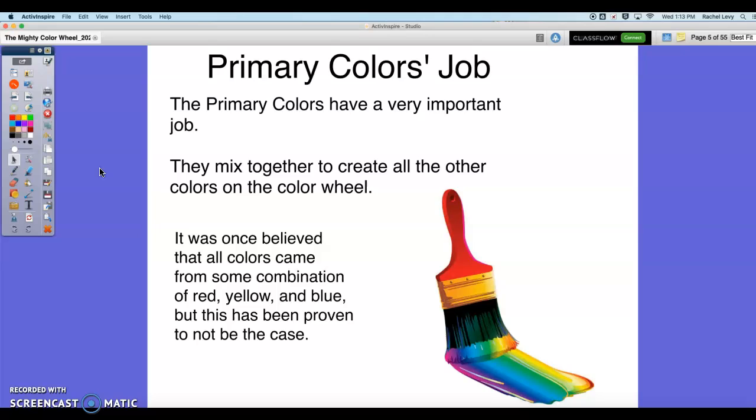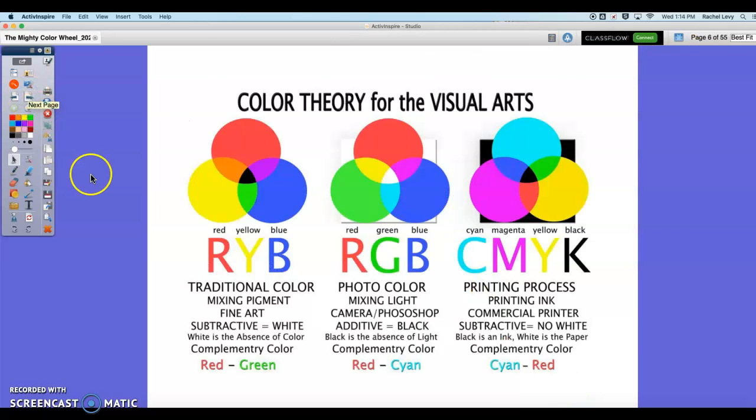It was once believed that all colors came in some form of red, yellow, and blue, but through time this has not been the case. So there's actually different color wheels in art than just the traditional, as we call it, RYB, red, yellow, and blue, where we mix paints to make our secondary and intermediate colors. In the RYB color wheel, white is the absence of color.